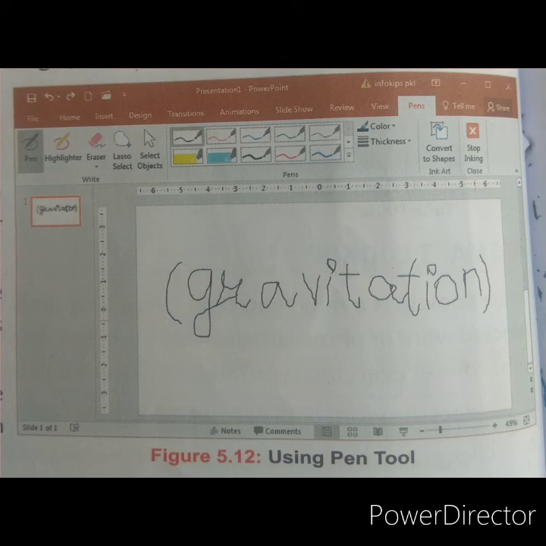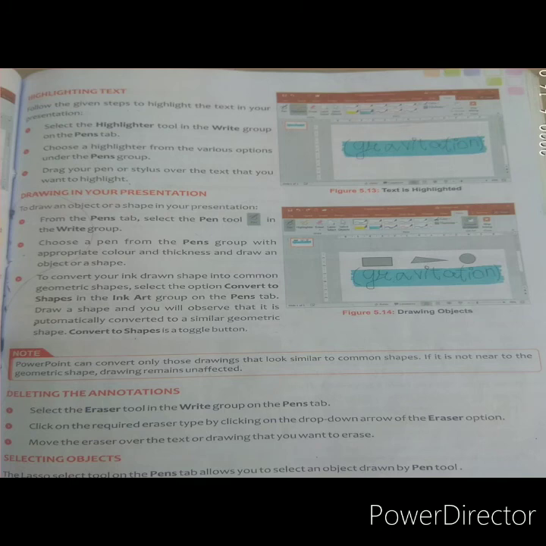After selecting the ink options, you can write your notes with the help of a stylus, light pen or mouse. If you have a stylus or light pen, you can use that. Otherwise, if you don't have any stylus or light pen, you can write with the help of a mouse. This is the way we can write the text. Now you know how we can use the pen tool for writing on a screen with the help of a mouse.